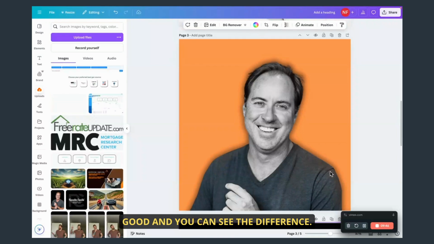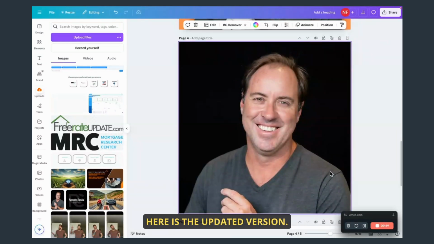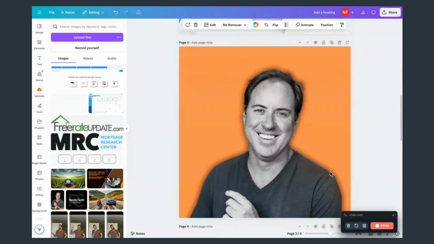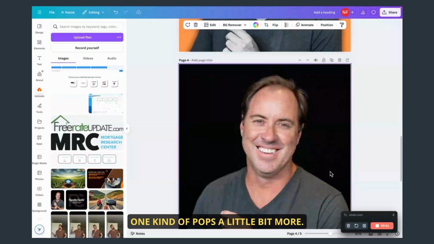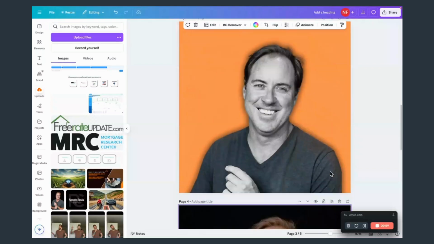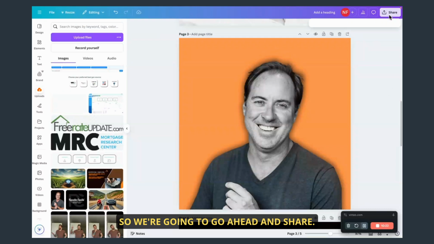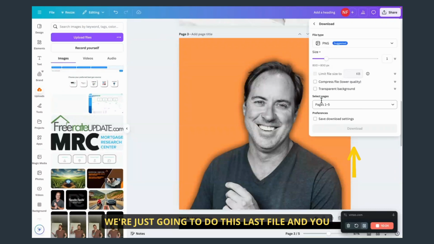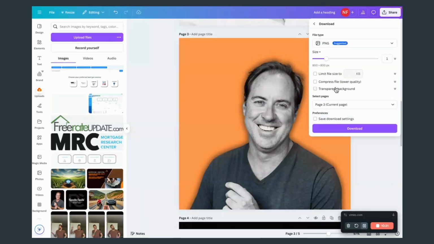And you can see the difference. So here's the original, and then here is the updated version. Both great headshots, but I think this one pops a little bit more. It's a little bit more modern looking. So this is the one that we're going to use moving forward. So we're going to go ahead and share. We're just going to do this last file, and you guys obviously have access to this template, so you should be able to do the same thing.